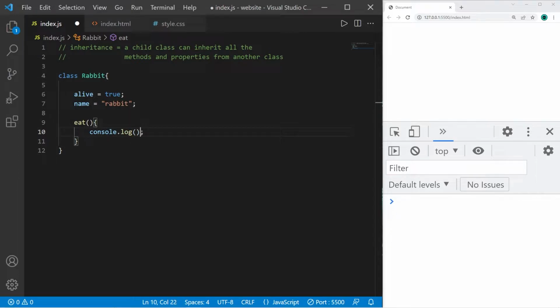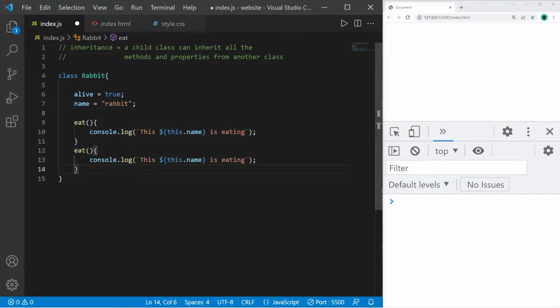Console.log. I'll use a template literal. This, add a placeholder. This.name is eating. And all rabbits should be able to sleep. Sleep. This.name is sleeping. And one more, how about run? Run. This.name is running. This is our rabbit object.